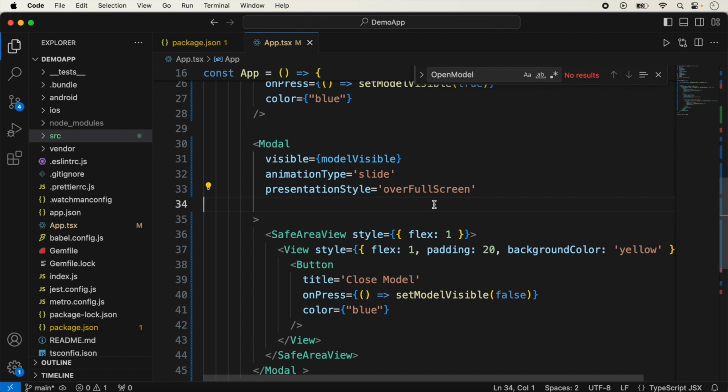I hope this video is very helpful for understanding the modal and how we use the modal in React Native.